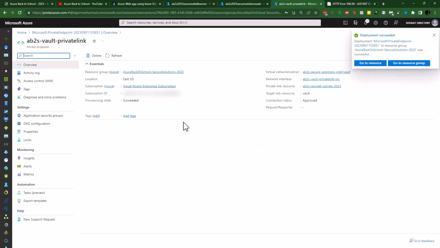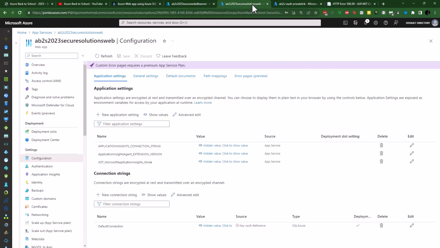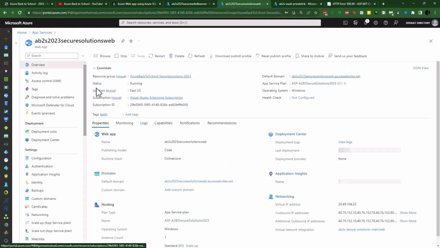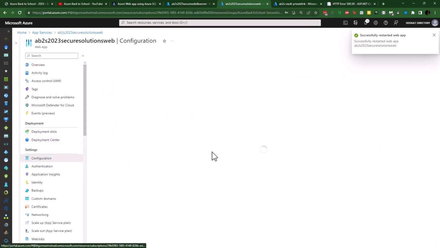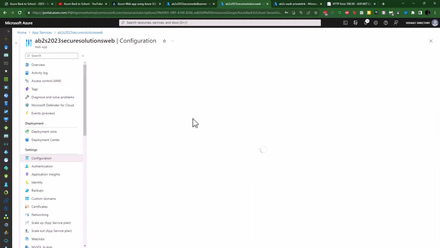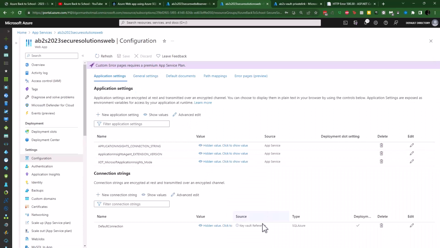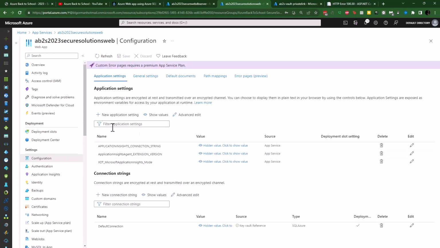All right, so the private link was created. So now we have our SQL Server's private link, we have our Key Vault's private link, and now our web app probably needs to restart just to get everything reset, everything up to date. It might have picked it up automatically, but hopefully we'll be able to get our Key Vault reference figured out here as that propagates through our DNS. And it did, so we're good.